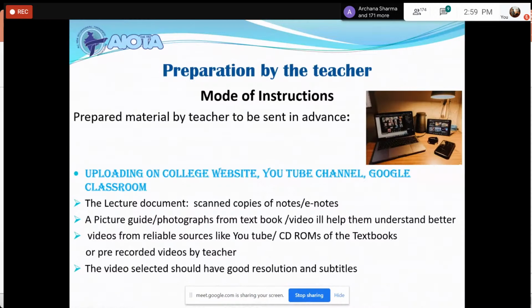What can you upload? You can upload the lecture document, that is the scan copy of your own notes or your e-notes. You can have the pictures from the books, from the textbooks.